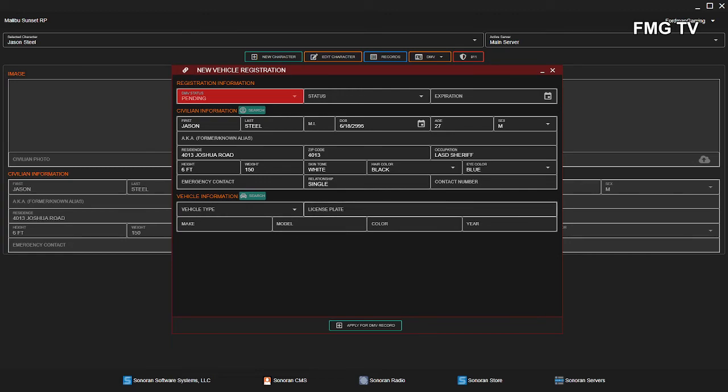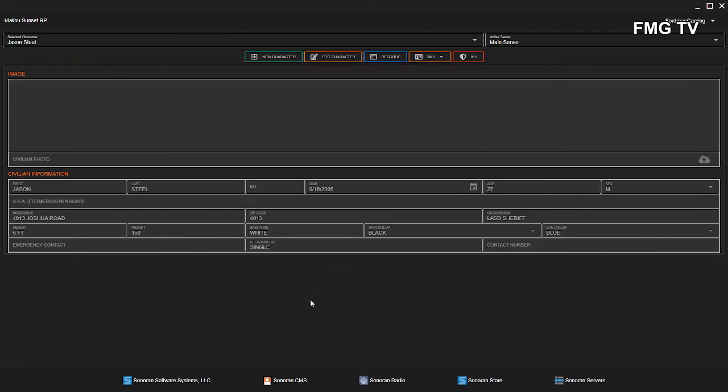As for the license plate of the vehicle, that is obviously self-explanatory. The plate of the vehicle that you're registering. The make, the model, the color, and the model year, that's all self-explanatory. So say, for example, you're registering a Ford F-450 that is a 2020 model year that is also blue. You would fill all that out in these respective fields here, and then you would hit apply for DMV record, just like everything else. So that is a run-through of how you set up the SonoranCAD system.